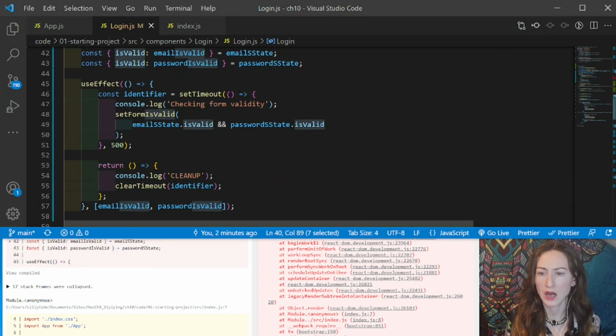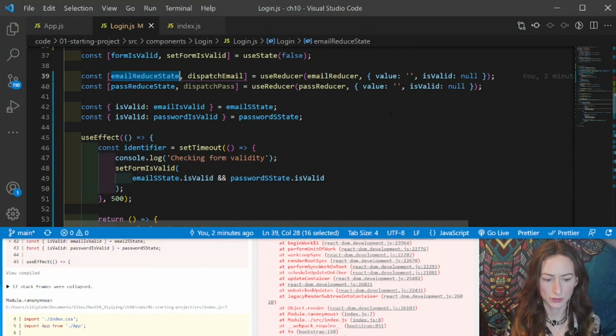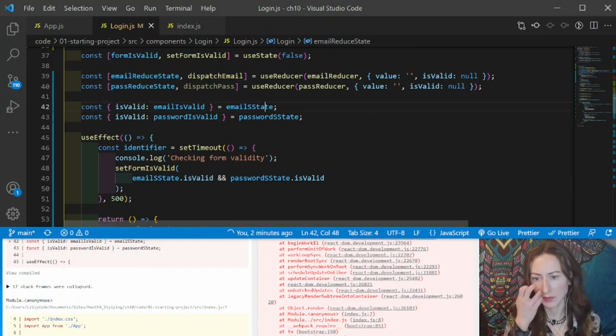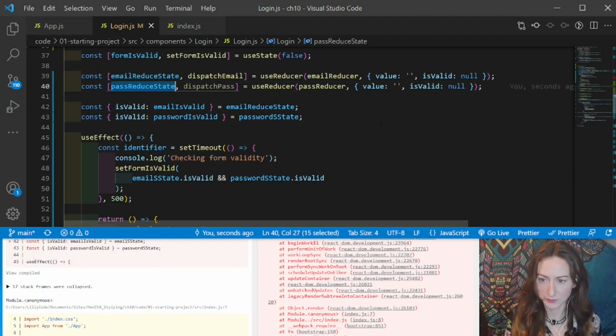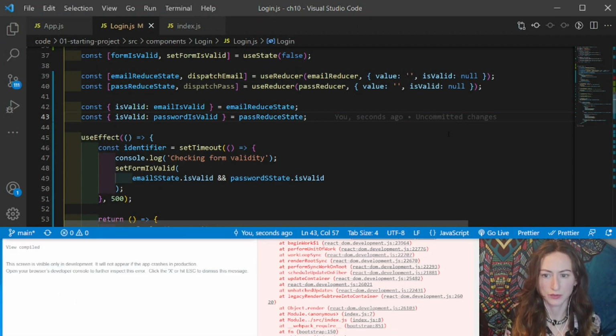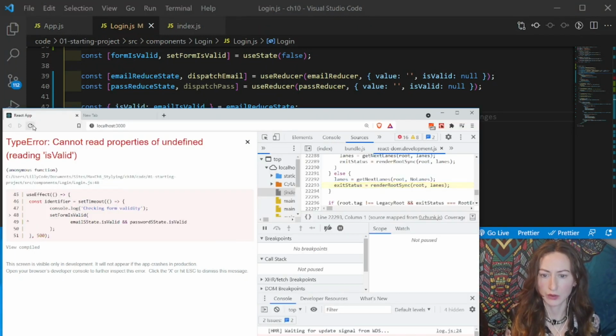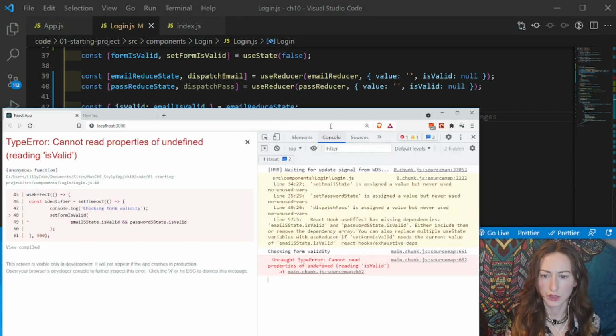And yes, so this should be equal to our email reduce state, I presume. Yes, email reduce state. And then here this is going to be our password reduce state. And we're telling it what we want to update those isValid properties to, if I'm not mistaken. So let's save and reload and pray for the best.